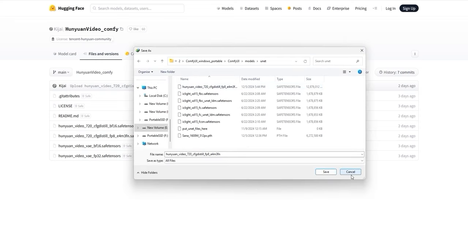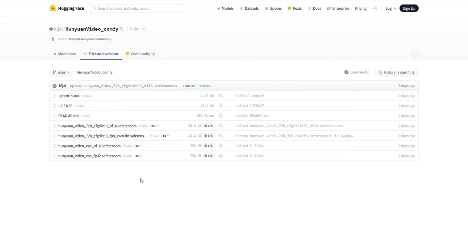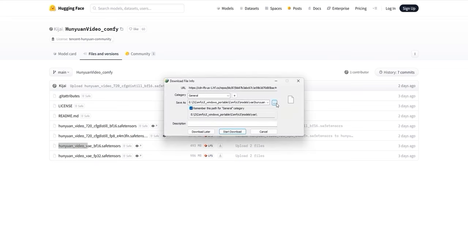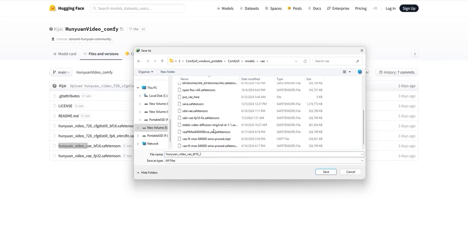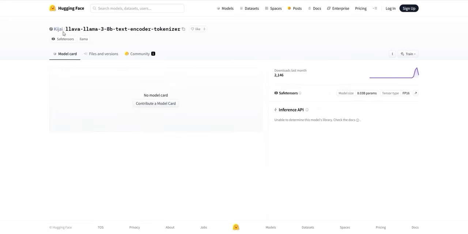If your computer has higher VRAM, such as 24 GB or 25 GB, you can download a higher quality model like FP32 for better results. Next, download the file named Hunyuan Video VAE BF16 and save it in the ComfyUI Model VAE folder.